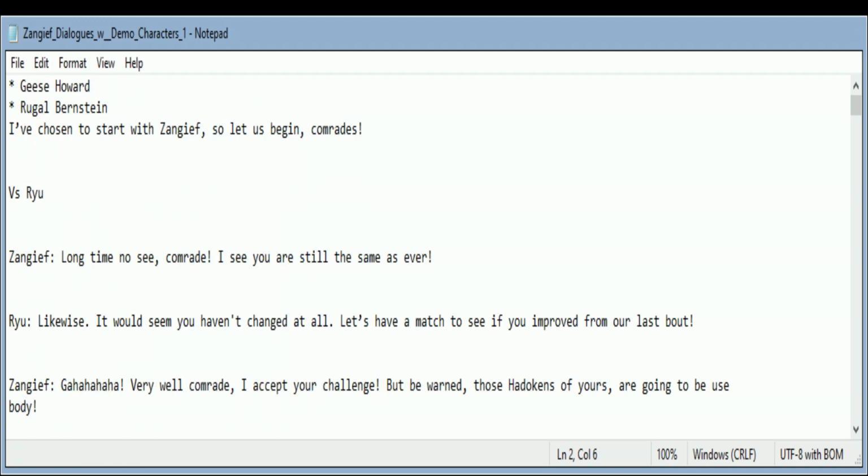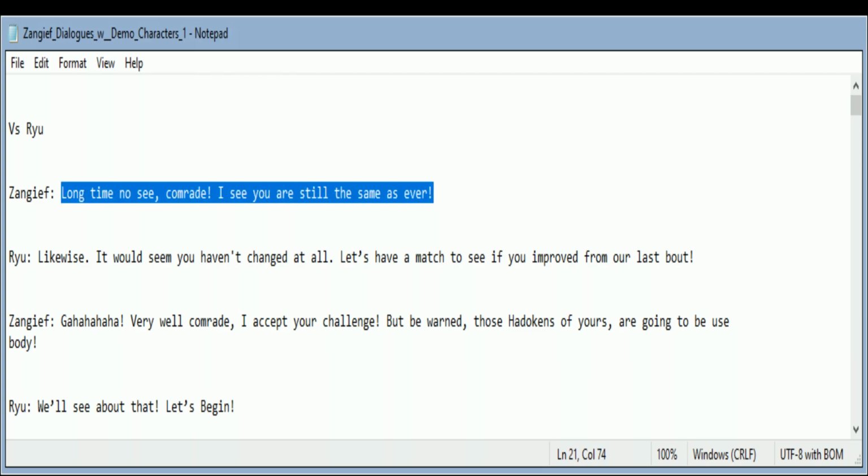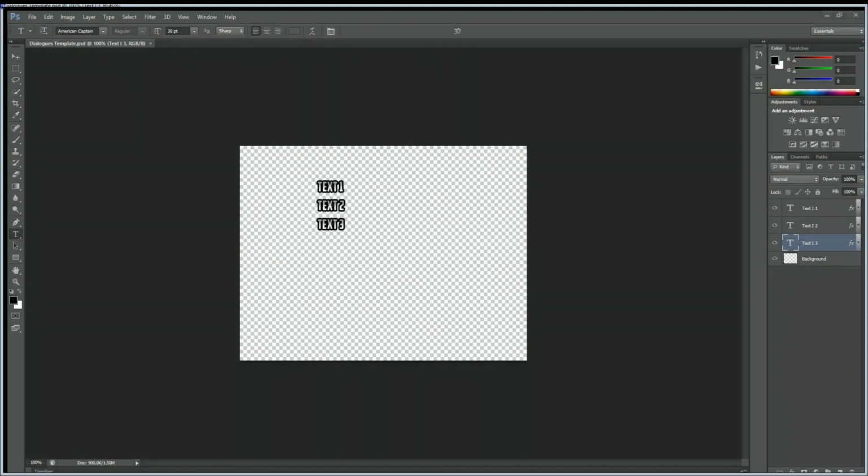But first is Ryu. So here's his script right here. Long time no see, comrades, blah blah blah. But anyways, here's the script. So this is what I have people do who are interested in doing the writing, because some people just enjoy it, you know what I mean? So you just write it on a text file, and then all I would have to do, or you in this case, you would just have to go and copy it like this, and let's go back to the template.